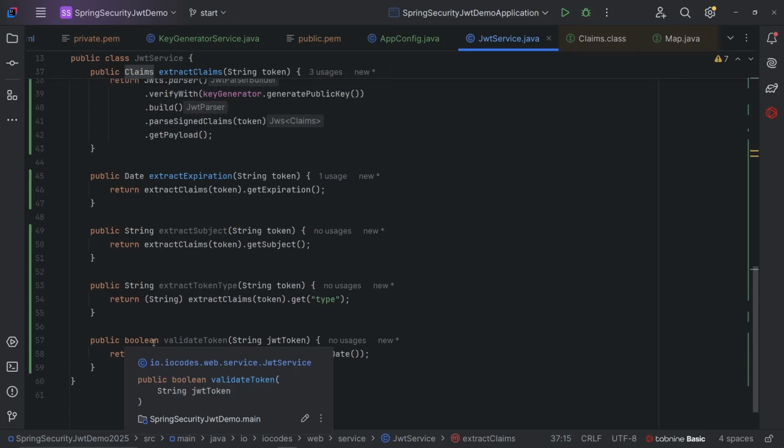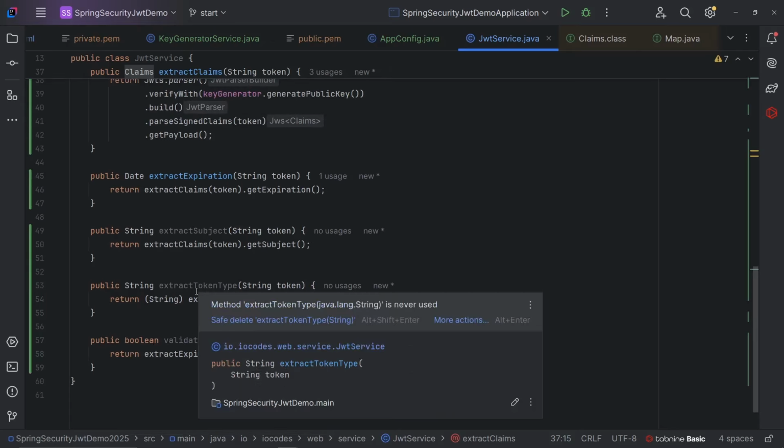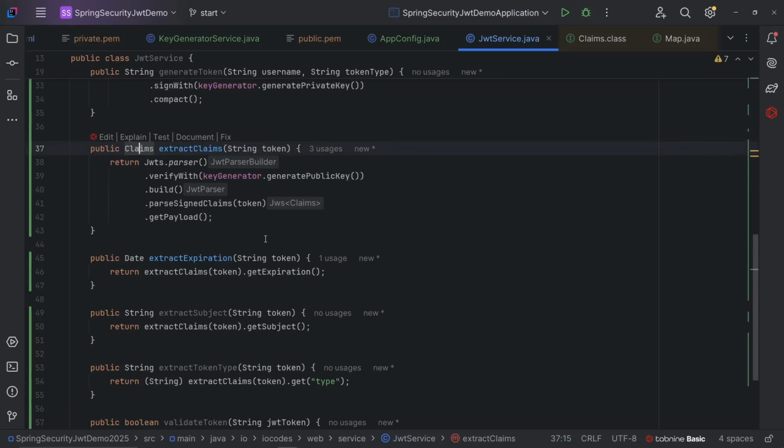That is one way. However, if a user is to log out and the token expiration date is still in the future, we will see how to invalidate the token using Redis. So that is that for the JWT service class.